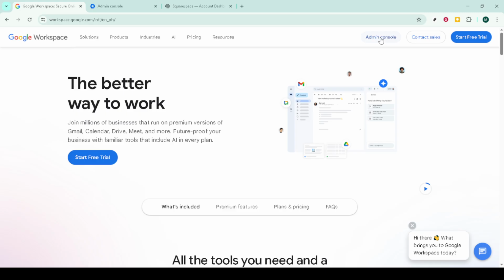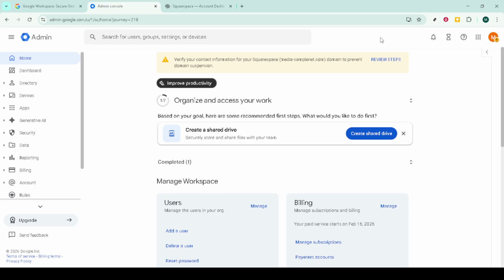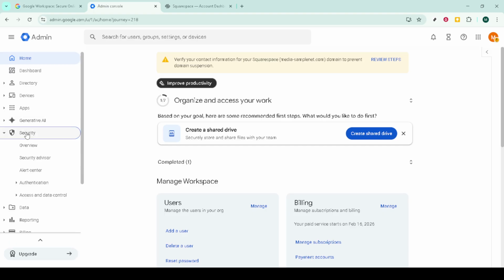Start by opening a browser and going to the Google Admin Console at admin.google.com. Sign in with an administrator account that has permission to change security settings. If you use multiple admin accounts, make sure you're in the right one for the domain you want to manage. Once you're on the admin console homepage, look for security on the left-hand menu or the main dashboard and select it. This section controls the foundational protections for your organization.